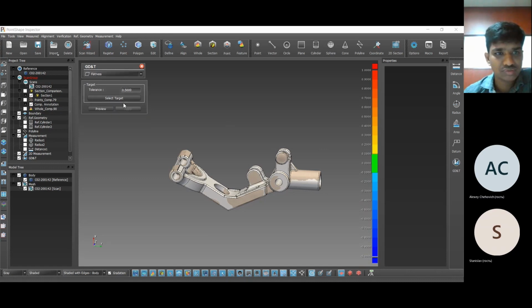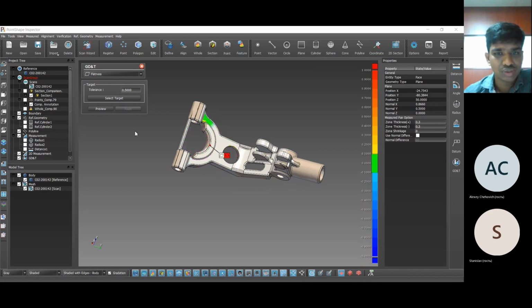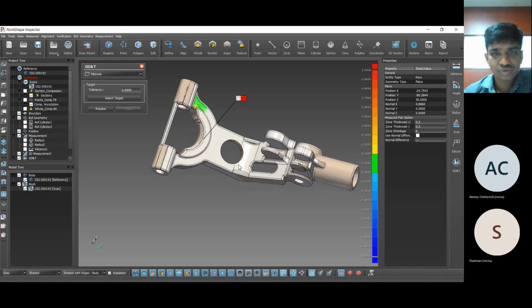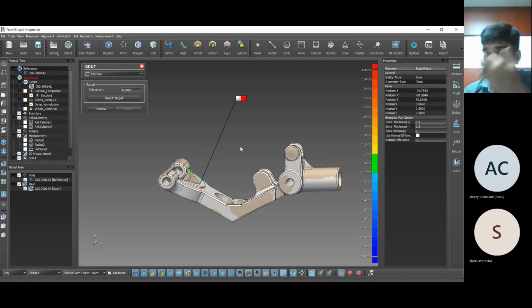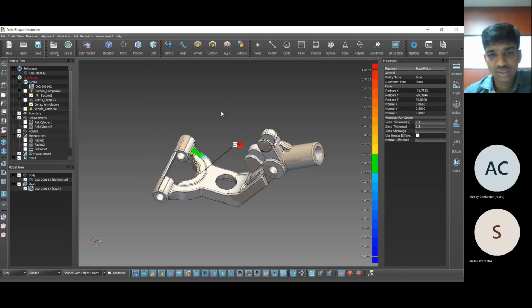For example, if you want to see a flatness, you can put the tolerance value also before selecting that plane. So when you say apply, you will get the value. So you can see it is failed. The red indicates that it is failed. The actual value is more than 0.5. So similarly, we can also check for parallelism, perpendicularity, circularity also. But for perpendicularity and parallelism, first we need to define datums. So that also we can do.